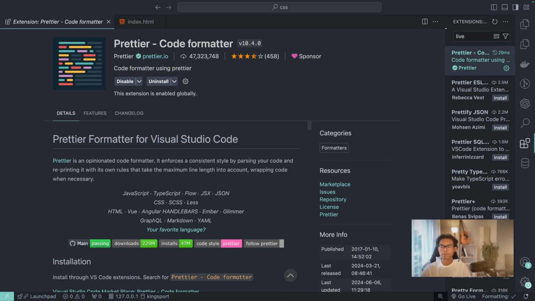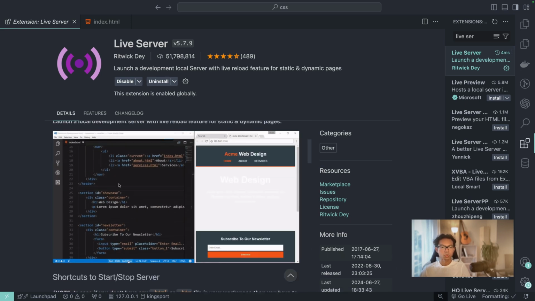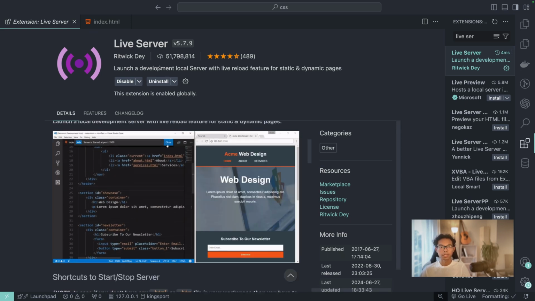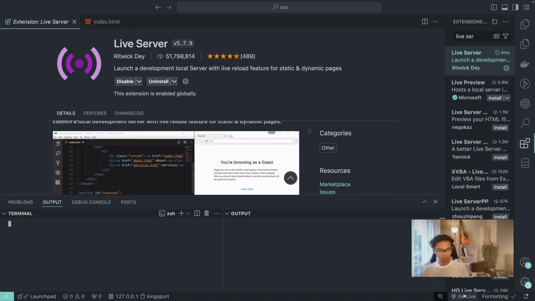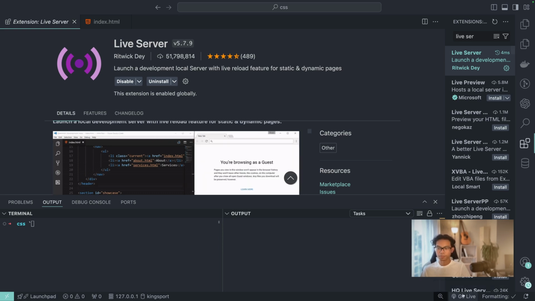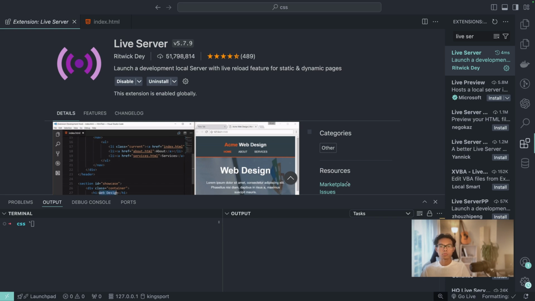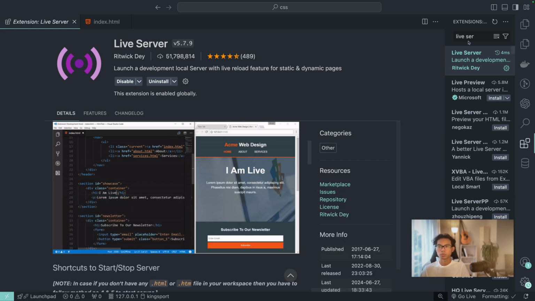Another one is Live Server. That Live Server lets you run your website, like index.html. When you click here, Go Live, it will open the website for you, like showing here, and then you don't need to refresh. That really saves a lot of your time.